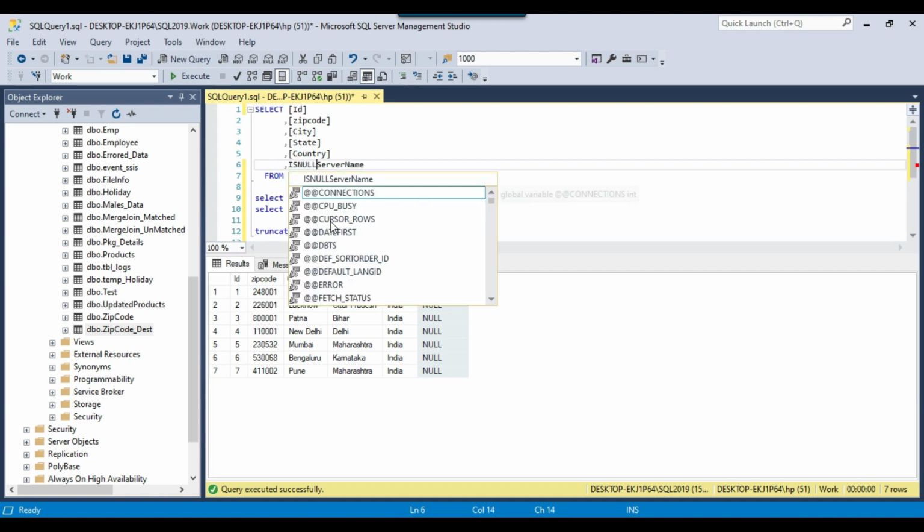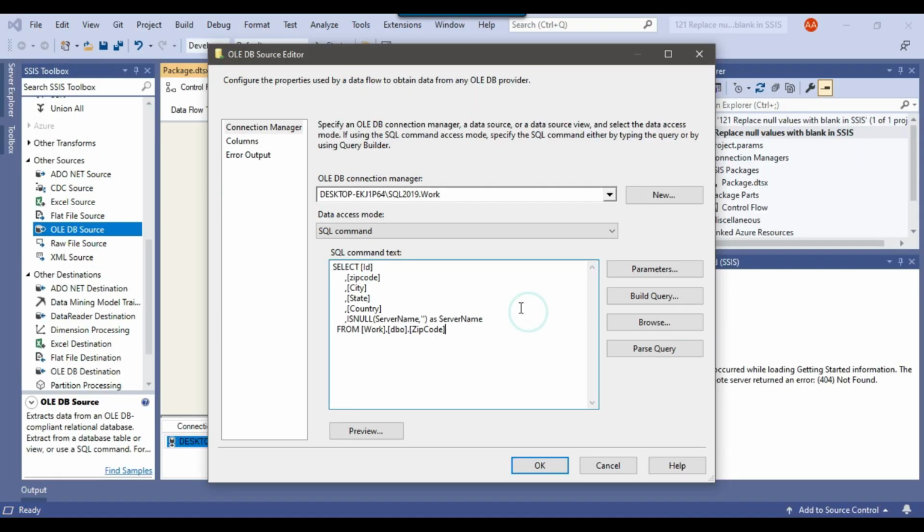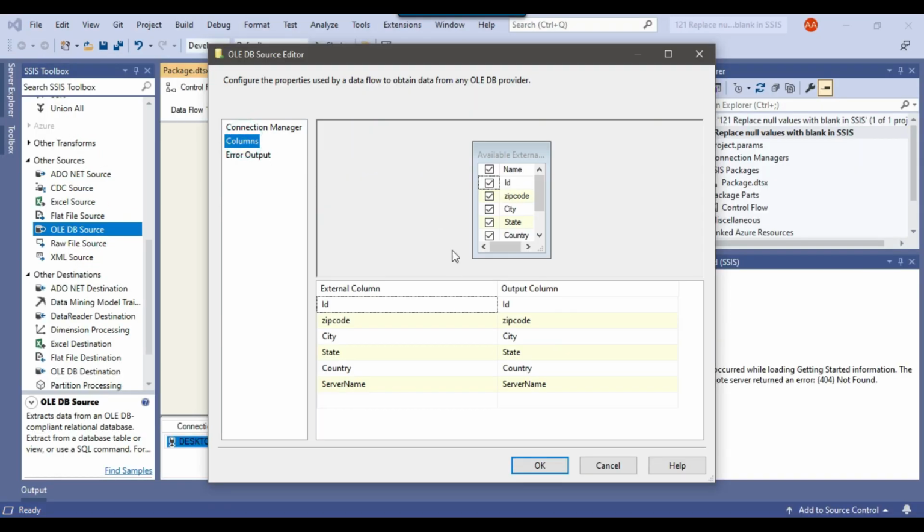There is an isNull function here which I can use, and I will replace the null value with a blank string, and I will call the new column server name. Now this will return the blank string in place of the null value. So I can copy the query from here and paste it here. I can click on column, the column seems good here, and I can click on OK.